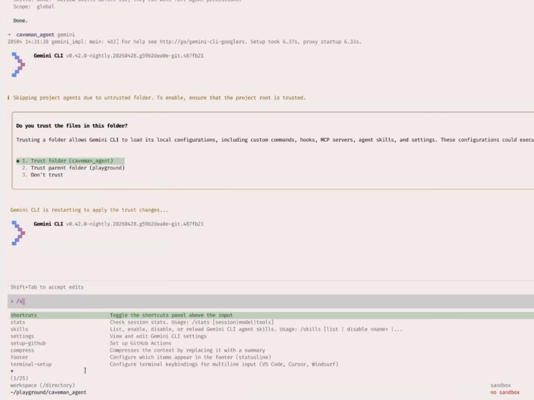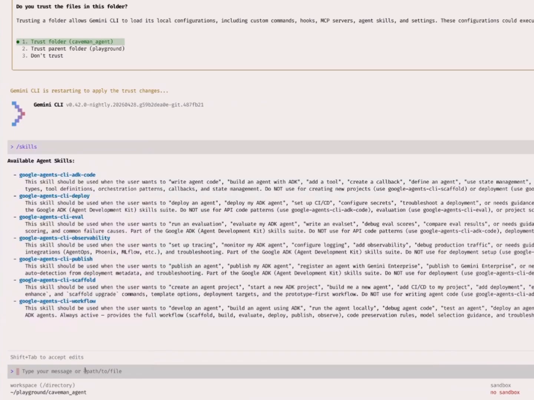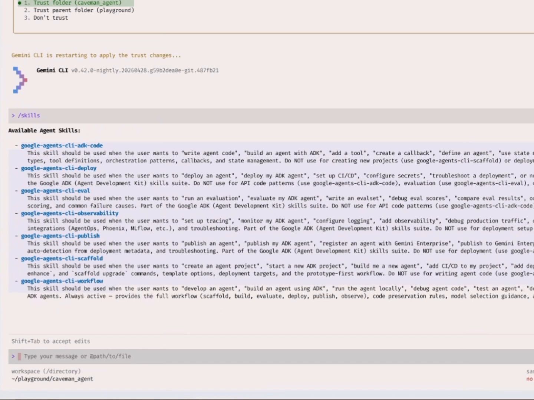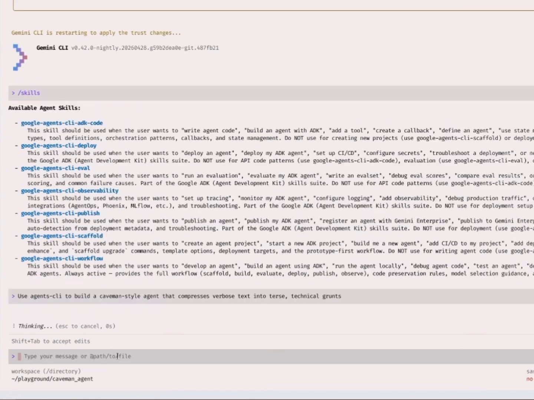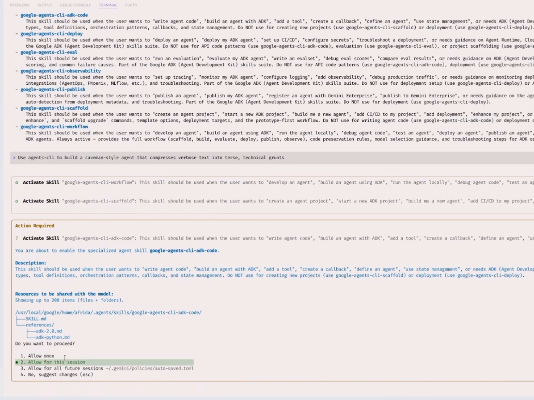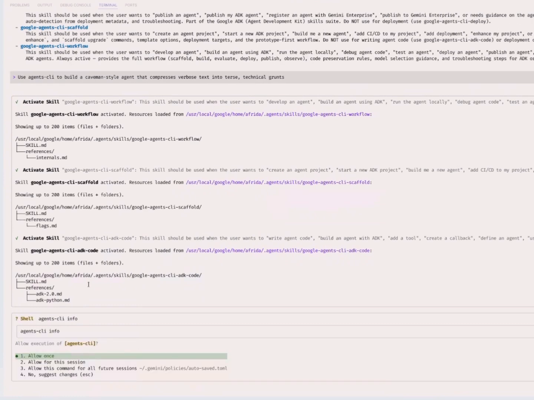It works by equipping your coding assistant with specialized skills, basically giving the AI the exact context it needs to build. There is a scaffold skill to generate primitive structure, an ADK code skill to write the actual Python agent logic, an eval skill, and a deploy skill to ship your infrastructure.